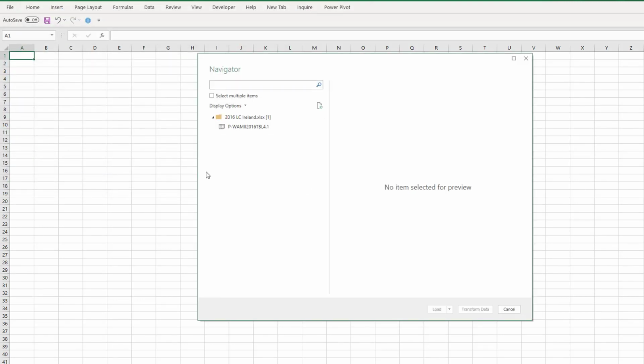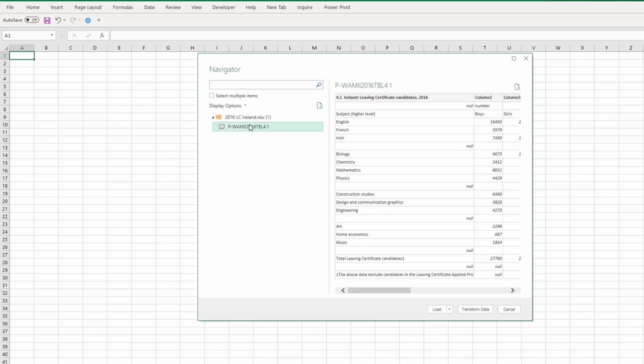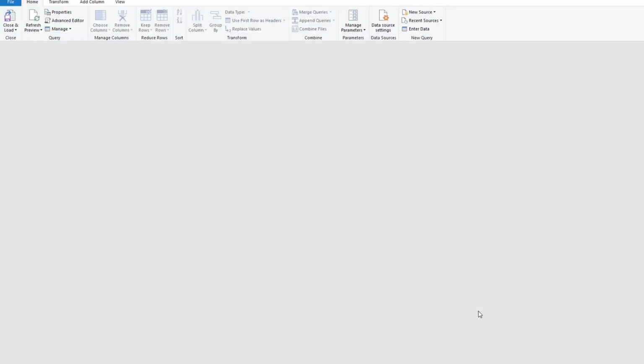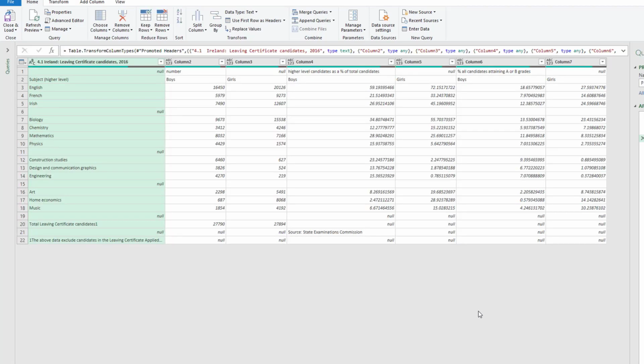Now when we press import, we get this navigation screen, and by clicking on this it shows us the data that is available and gives us a preview. Now we are going to transform this data, and when we select transform, it opens up our Power Query editor. And it's in here that we need to do our data transformations to get the data into a usable format. Now, Power Query, I totally love Power Query for data cleansing.